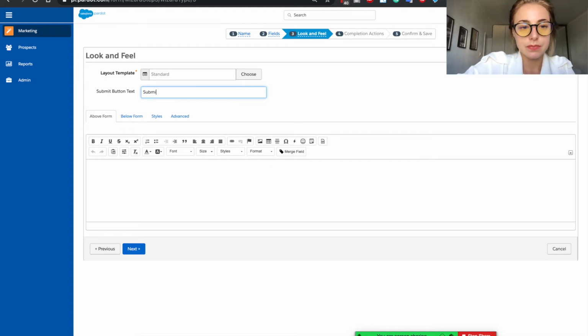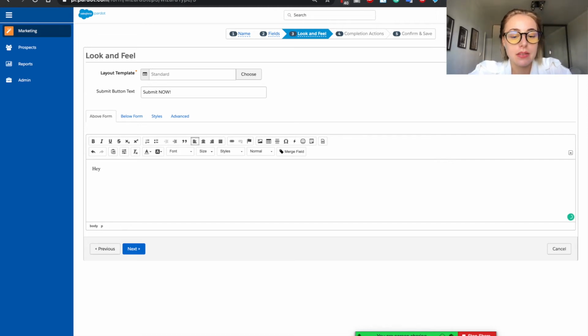Submit now. Yeah. So this will be my button. Then above and below the form, you can add either variable tags or just plain text. So for example, it can be hey, and let's say, first name. If I don't have their first name, we can actually use Pardot HTML logic, and I have actually done a presentation on that, and I'm going to share it afterwards with the organizers so they can share it with you.